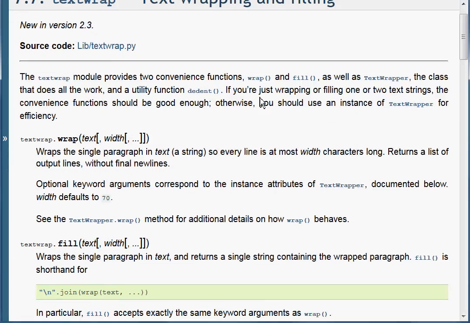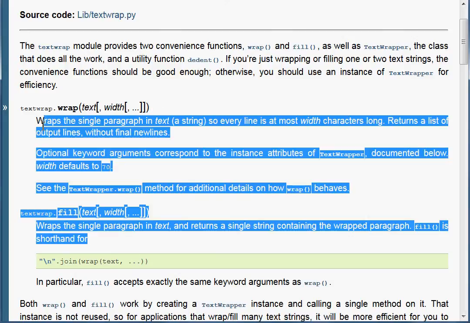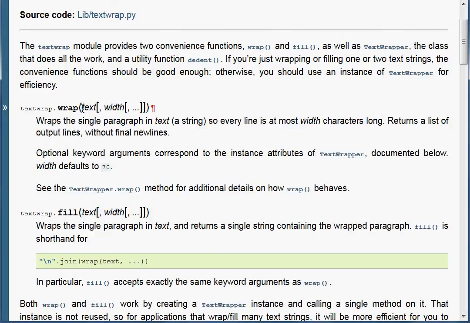But it says here if you're just wrapping or filling one or two text strings, the convenience function should be good enough. Otherwise, you should use an instance of the TextWrapper class for efficiency. And it gets on later to tell you about that. The first two functions up here, wrap and fill, take a single argument. The other one is optional, being width here. The single parameter and argument that it takes is a string.